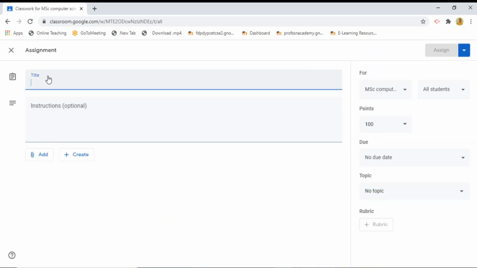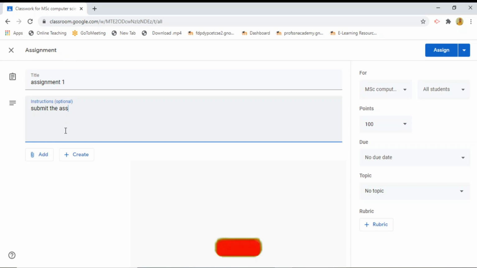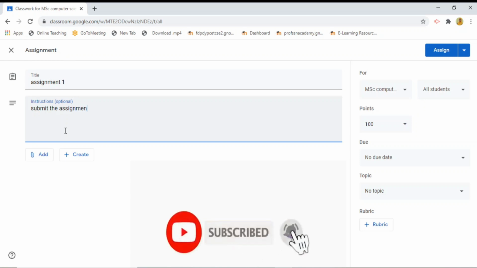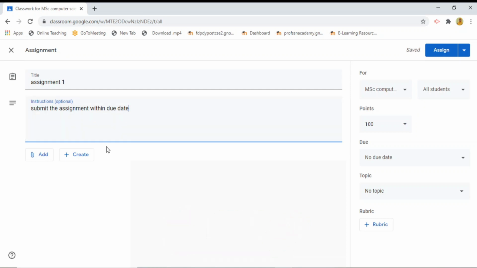Here it will ask you for the title of the assignment and the instruction of the assignment. Instruction is optional. For example, I am giving the title as assignment 1. In the instruction section, I am giving: submit the assignment within due date. Now click the Add button.